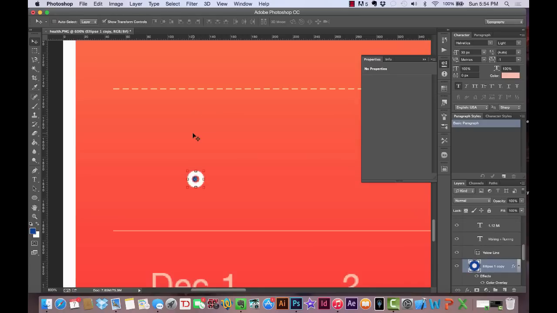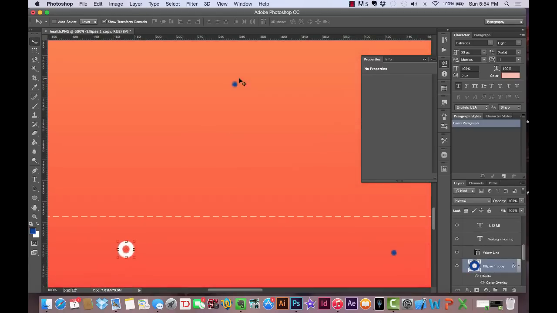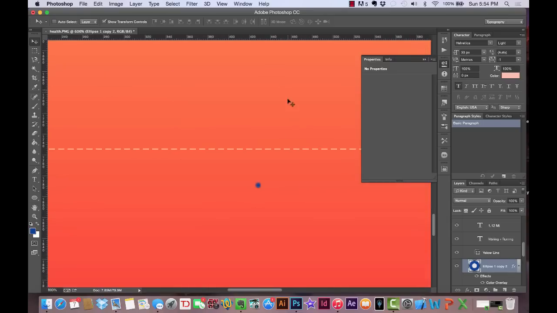Let's copy that again. Control J, and I'm going to move this up here to the second circle. Pretty good. Control J. Let's keep moving. Drag this one down.